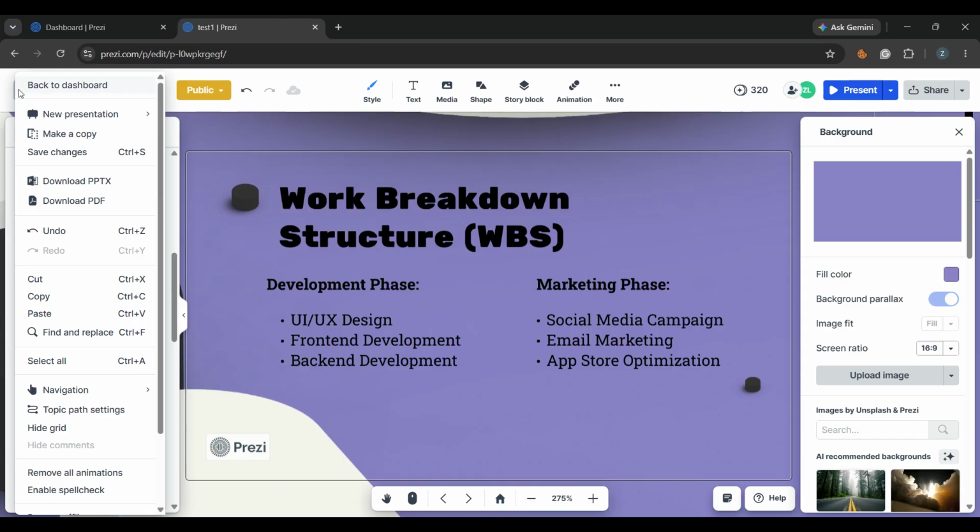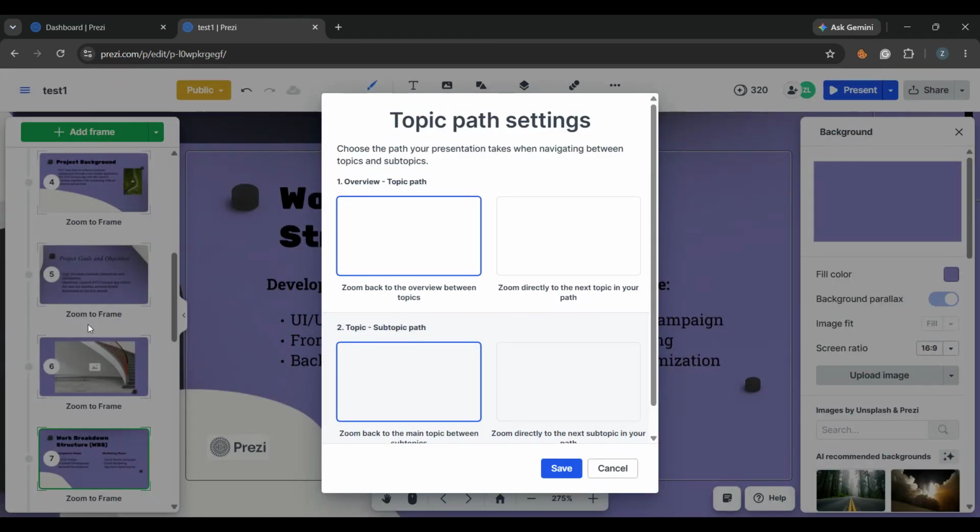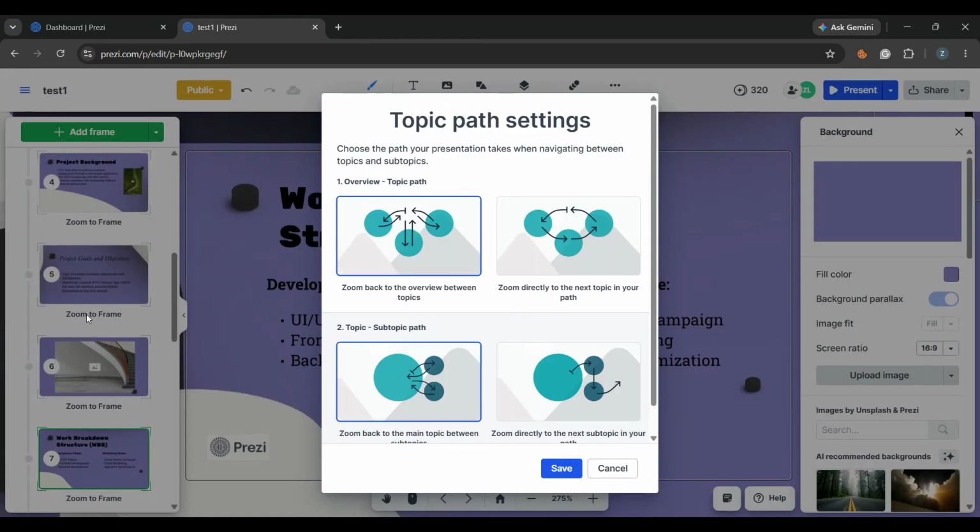From the list of options, look for topic path settings or path settings. Depending on the version of Prezi you're using, the wording may be slightly different, but it should lead you to the same place. Click it to open the path structure controls. Now you'll see the structure setting choices for your presentation. This is the part that controls how Prezi moves from one section to the next.